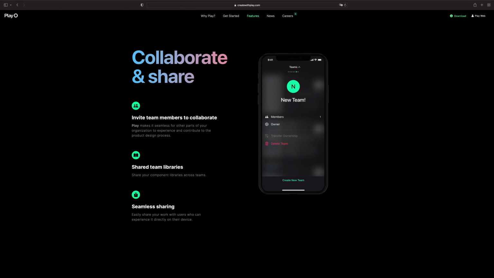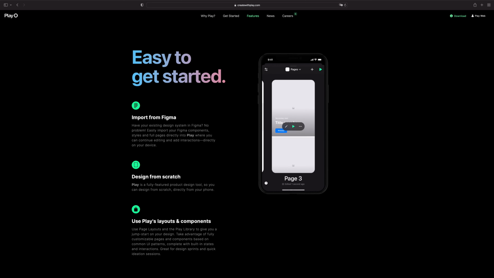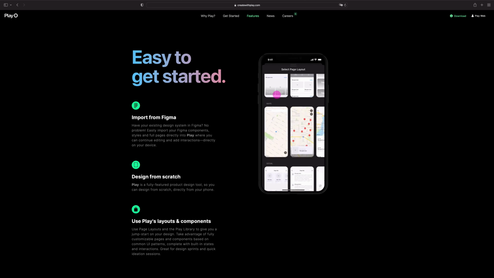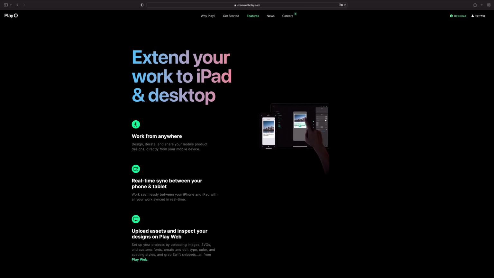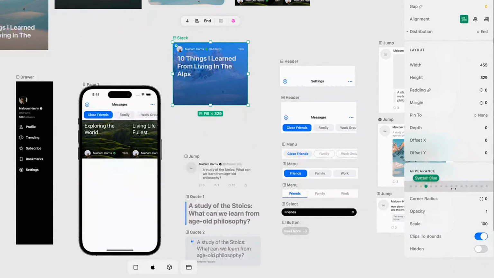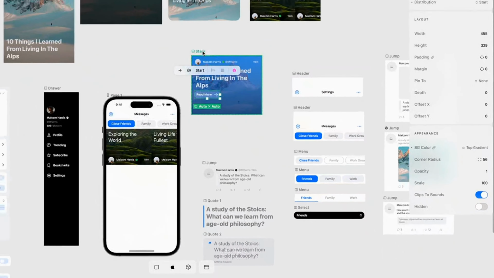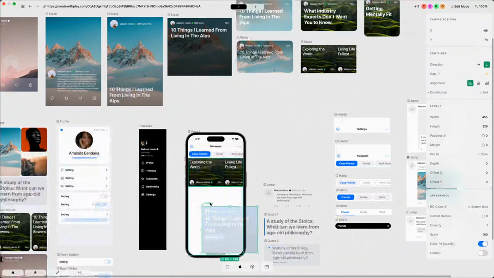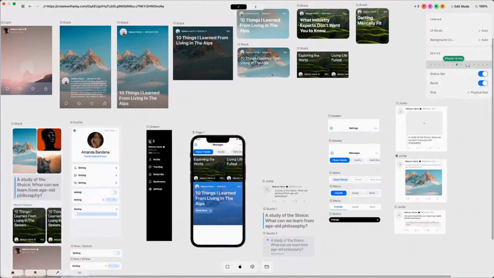In addition, your team can collaborate in real time on your design system via the web. You can also import your design from Figma, but in our case, we will start everything from scratch. You can share it with a simple URL, and it is available for iPhone, iPad, and desktop. We are very pleased to announce that the Play's macOS app will be released early next year. The app will be available for download from the Play's website and will allow you to do everything from this course as well as additional features.